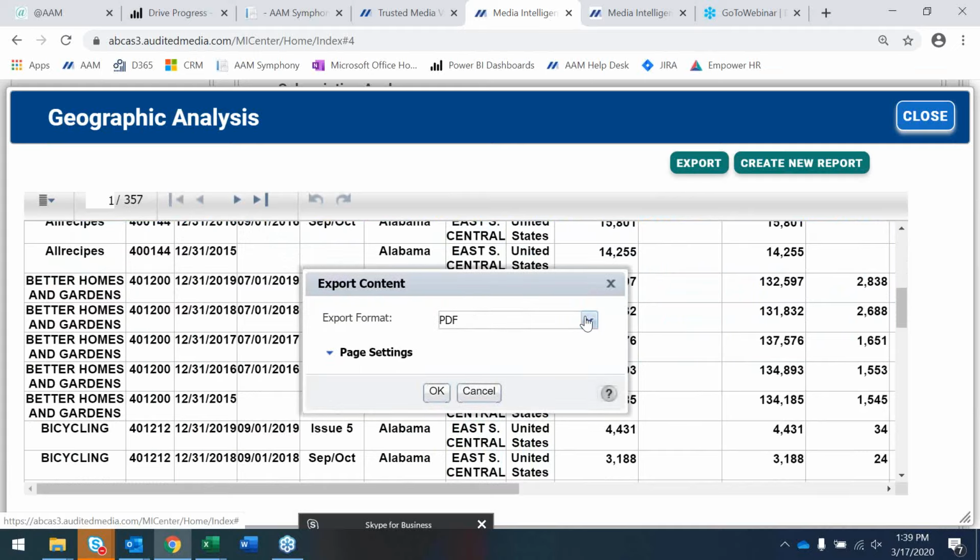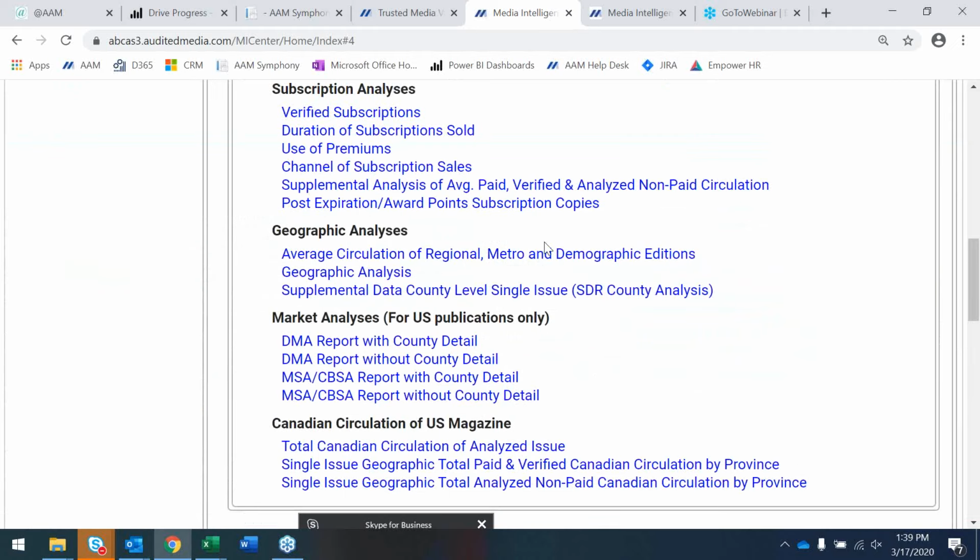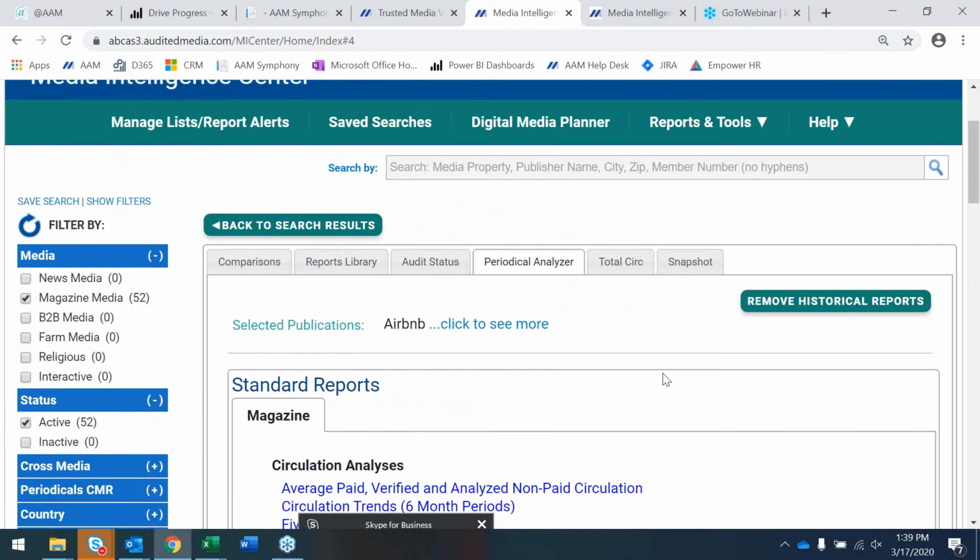And now you export this just like we did the other spreadsheet. Choose Excel, click OK, and it goes right into Excel. So it's that easy to get current and historical circulation by state right from the periodical analyzer. So that's our periodical analyzer for magazines.